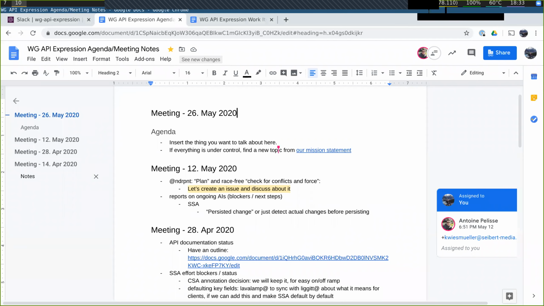Here we go. So welcome to the Workgroup API expression meeting. It's the 26th of May, and we got nothing on the fixed agenda. So has anybody anything to add here that should be discussed? Doesn't sound like it.